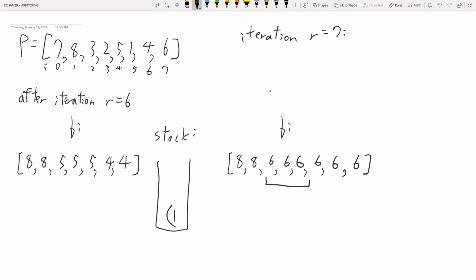The top of the stack is now 1. So we compare A of 1 with A of R. A of 1 is 8, which is greater than A of R, which is 6. So we stop this process. And then after we stop the loop, we should push R onto the stack. In this case, we need to put 7 onto the stack.